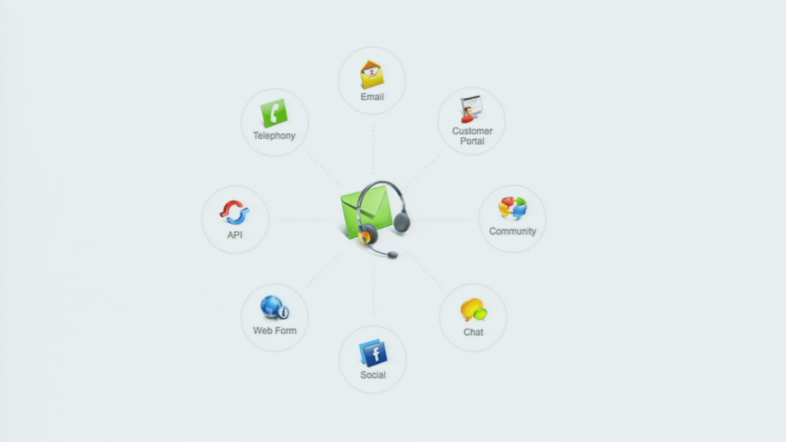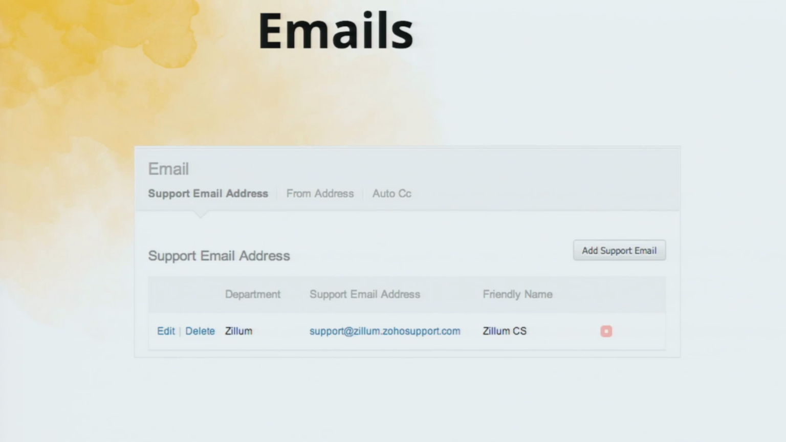So it's like close to 8 channels there. Now, let's go through each of these channels and see how you can use these channels to provide customer support. First one is emails. Emails, as you know, is one of the traditional ways of providing customer support. It's very popular, so a lot of customers prefer to get support using emails.